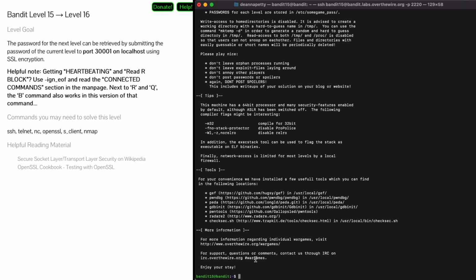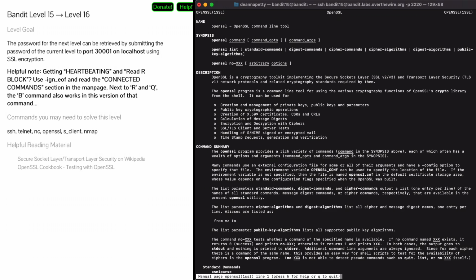So here we're not going to TLS because there's no files. So I'm just going to go ahead and read the manual pages for the commands we have not used. The commands we have not used are openssl, s_client, and nmap. So I just went ahead and typed man openssl, and we're going to read all the details they have to tell us about OpenSSL.